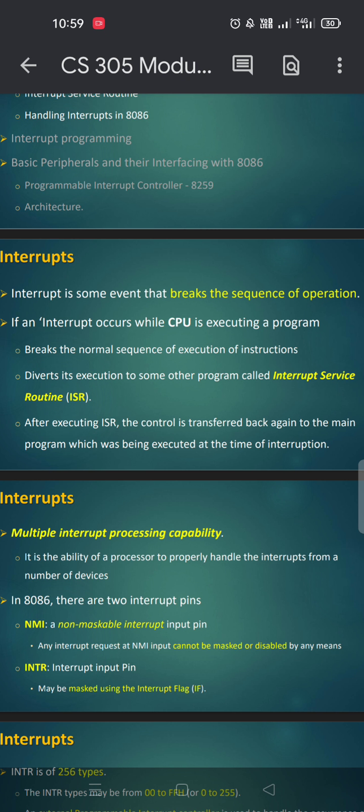An interrupt is nothing but some event that breaks the sequence of operation. For example, if you're executing an instruction and any interrupt is fed, externally or internally, that execution will be stopped and the CPU starts executing the interrupt. So an interrupt is some event that breaks a sequence of operation.